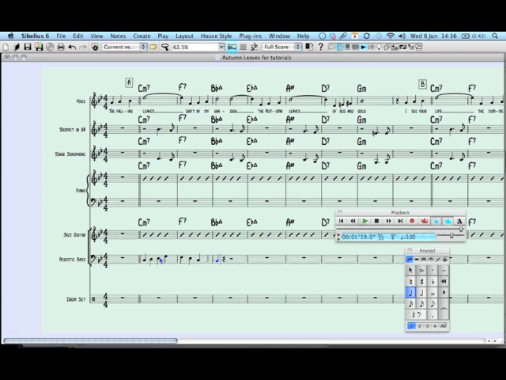And now I can pretty much use this pattern again here. So I'm going to go B flat, C, D. And again, if I put an E flat here, I'll have an E flat there.